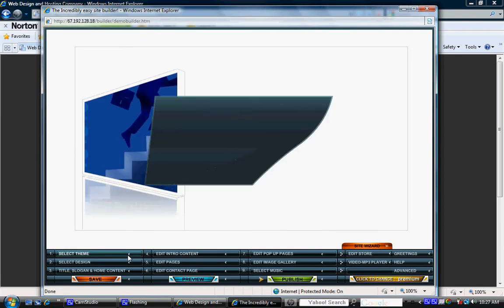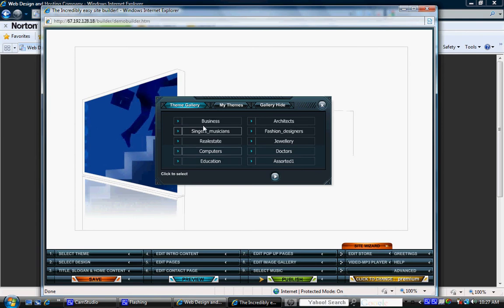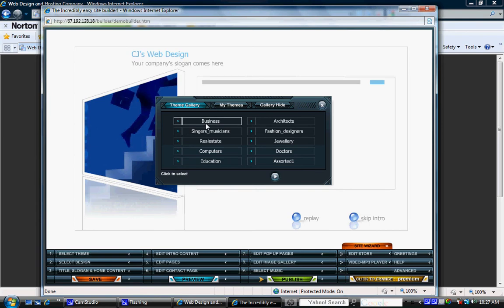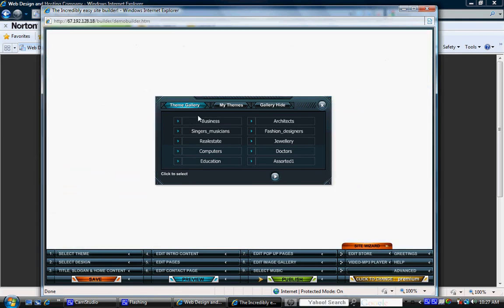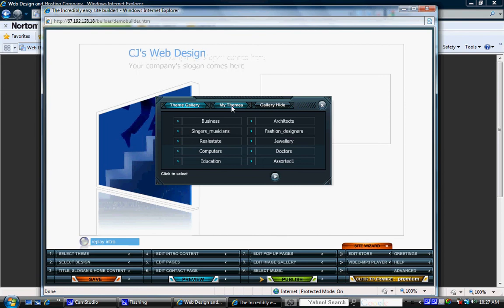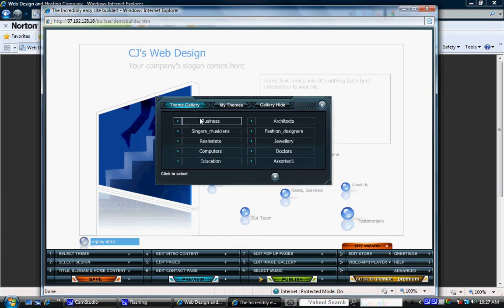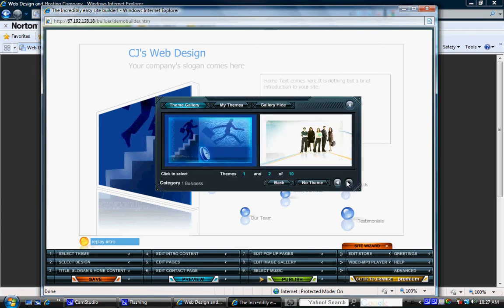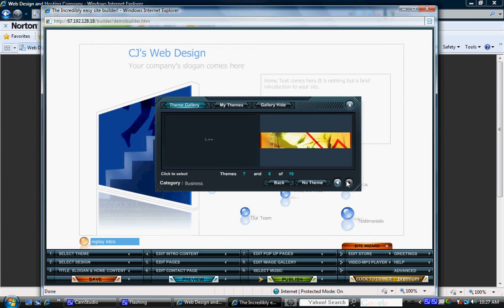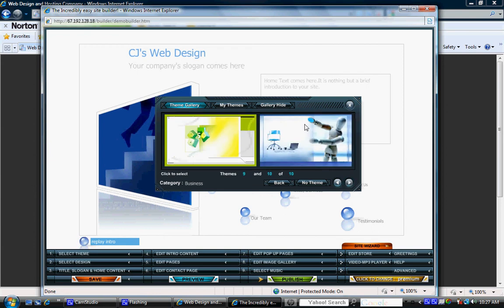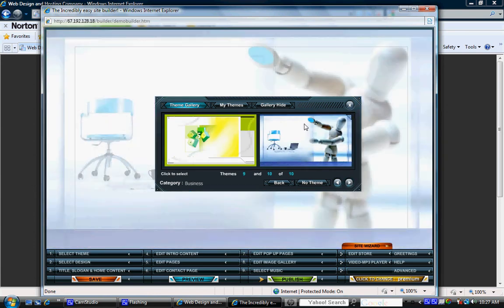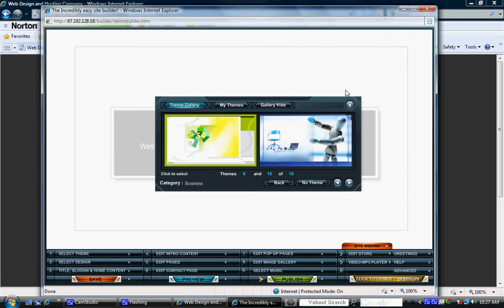The first step is to select the theme. We're going to stick with a business theme. The theme gallery has a variety of different choices, but you also have the option to select My Theme, click Upload, or you can choose no theme at all. Let's go back to the theme gallery, select Business. Scroll through, and I'm going to select this one. Once you have it selected, it automatically updates and you can close out.